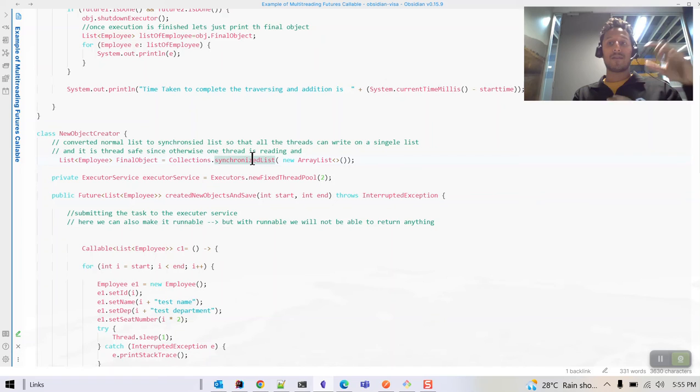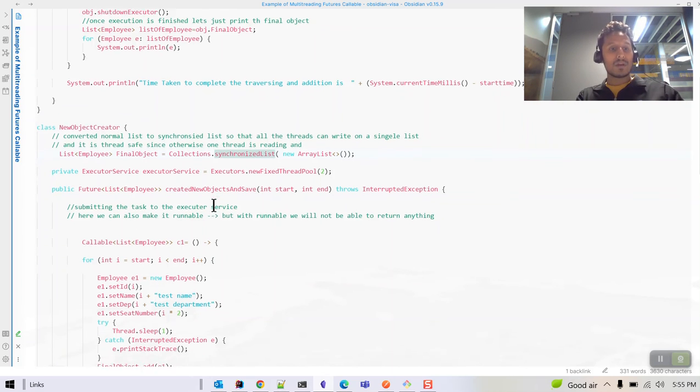This is similar to how we have HashMap and ConcurrentHashMap. HashMap is for normal, non multi-threaded applications, but if we are using a multi-threaded application, we can use ConcurrentHashMap. I hope this makes sense.